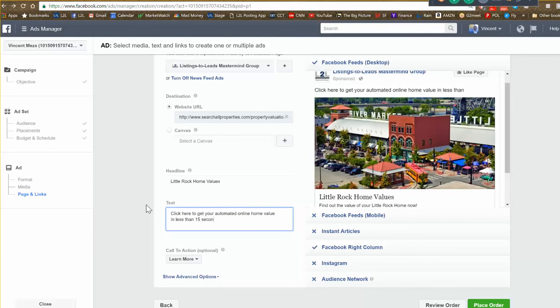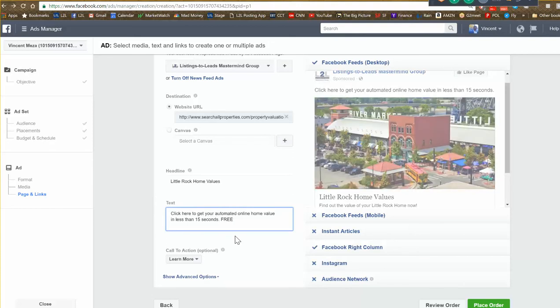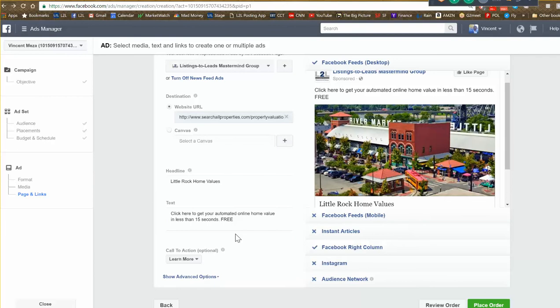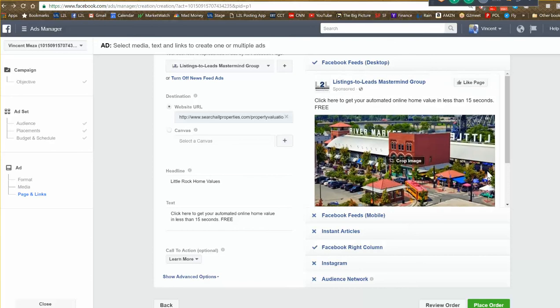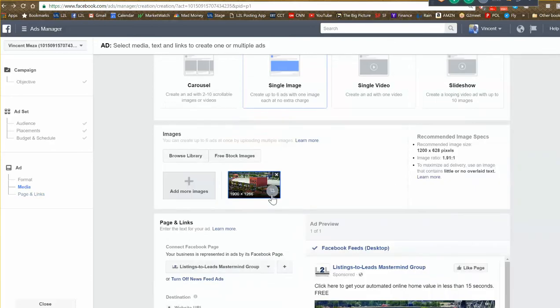Because this tells consumers or people a number of things. It's automated and online, so I don't have to talk to you, and I'm going to get it fast, right? You also should use the word, not to sound gimmicky, but free gets people to click, right? It just gets them to click like that. So that's an interesting way of doing it. Other people over here, you can change your picture. You can actually change your picture.